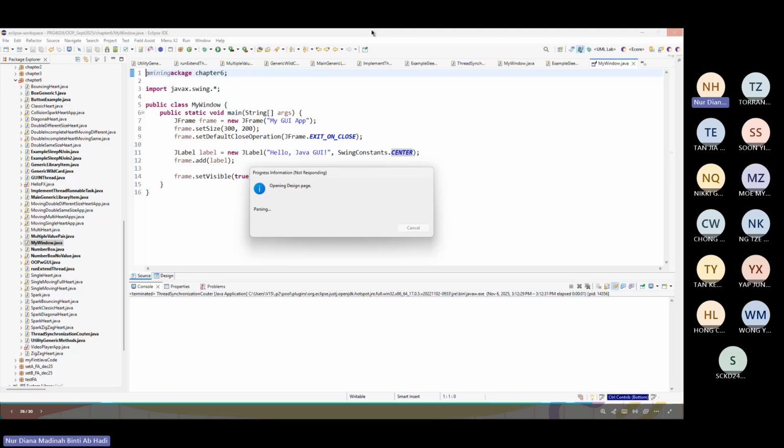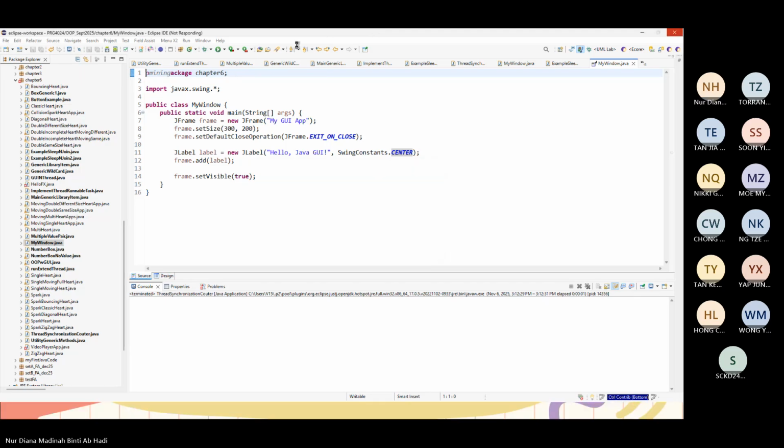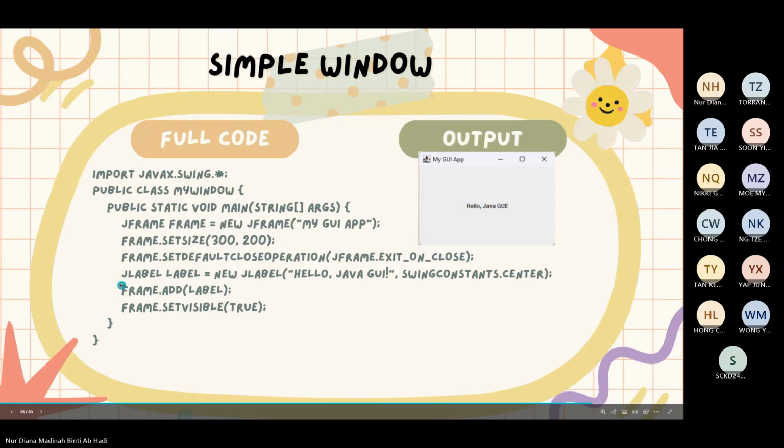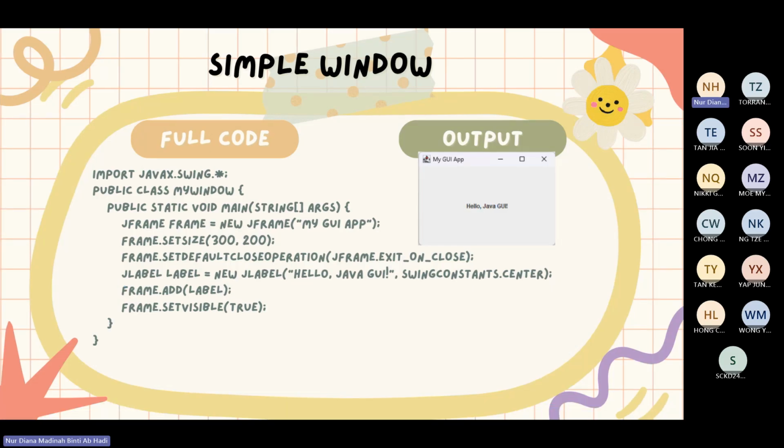Okay, so once you're done typing, save it. Right click, open with Window Builder.